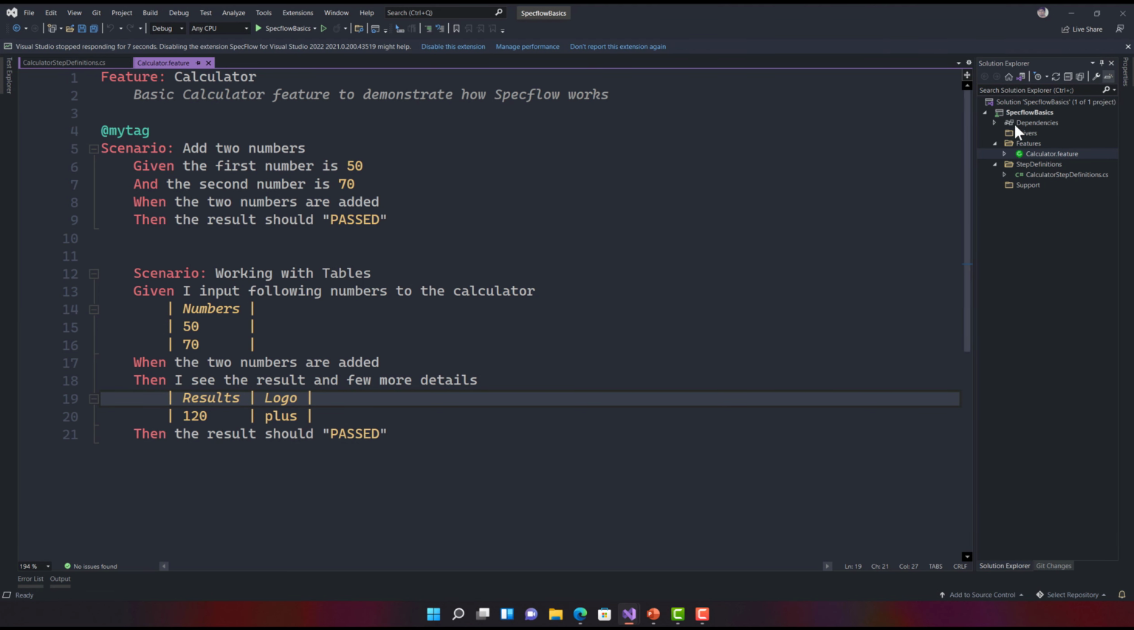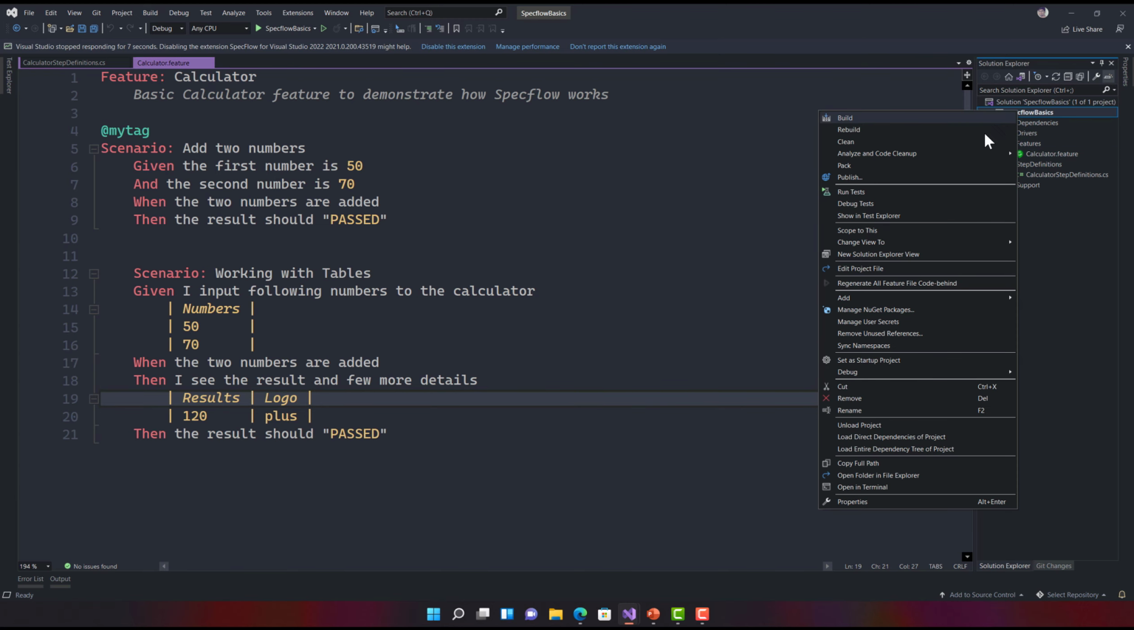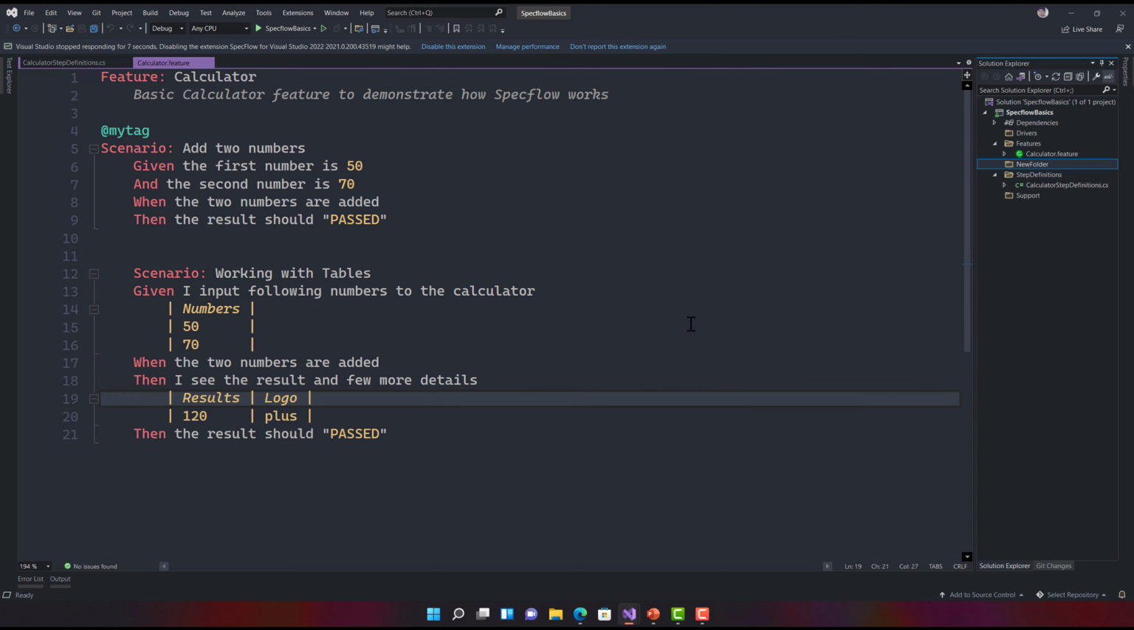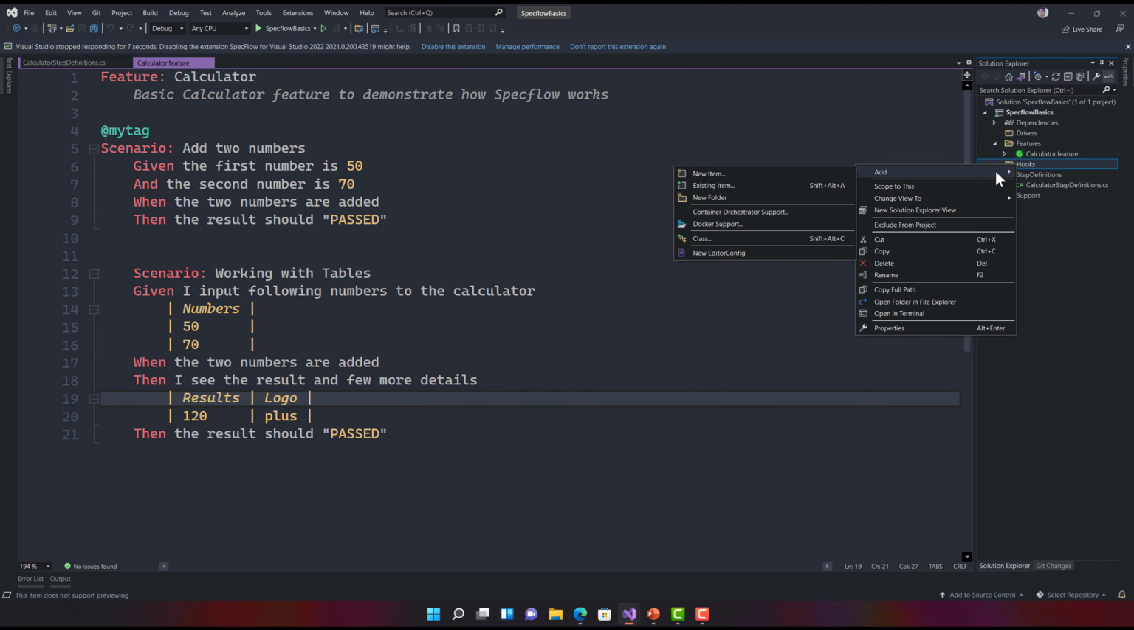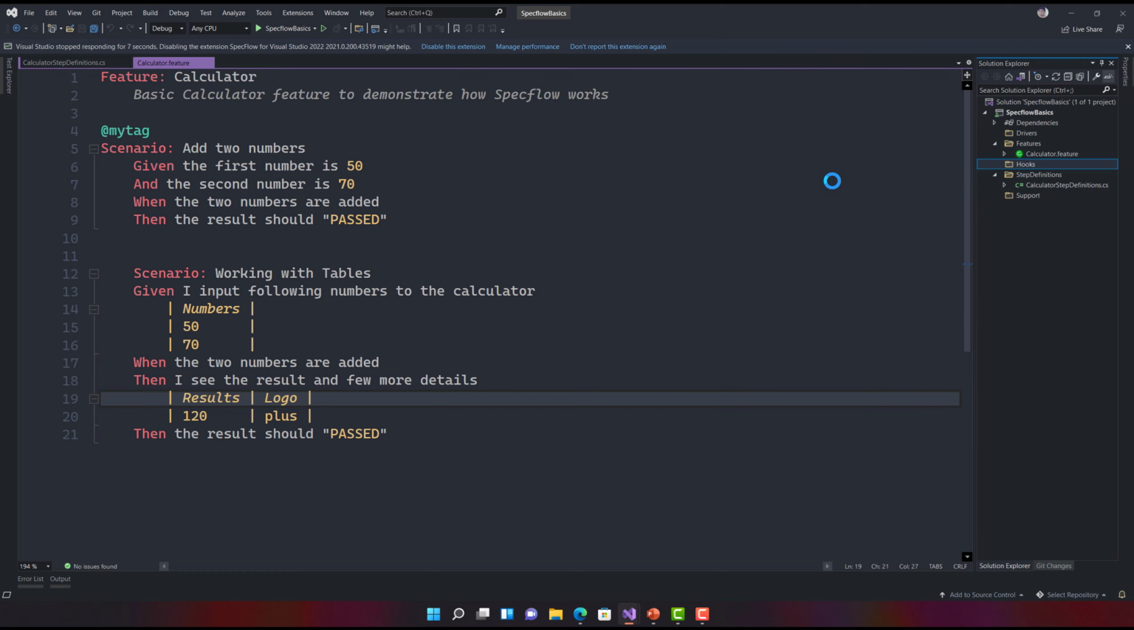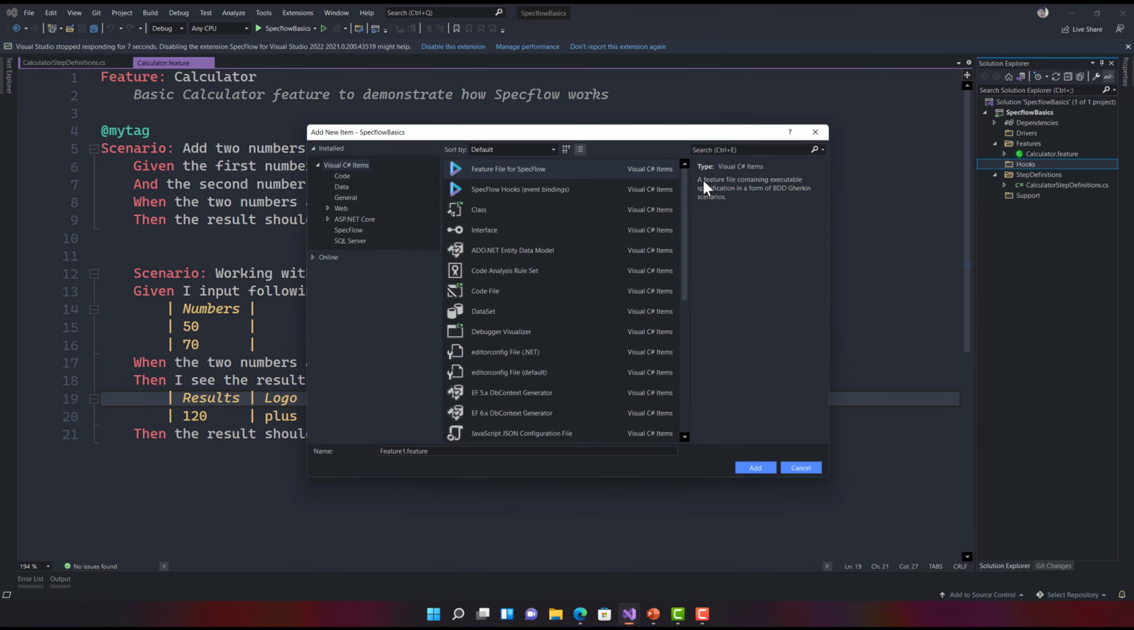In order to work with the hooks, I'm just going to go over here on the project and create a new folder. I'm going to call this Hooks. And within this Hooks folder, I'm going to add a new scenario hook. This can be done easily in SpecFlow using the template already available from the SpecFlow extension that we already installed within our Visual Studio 2022.